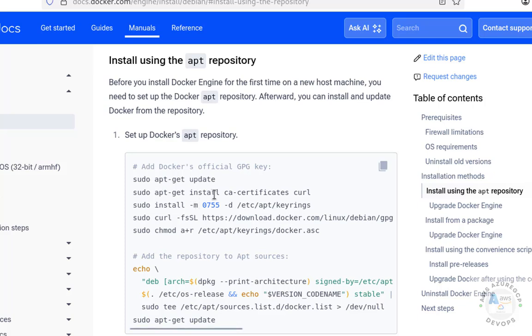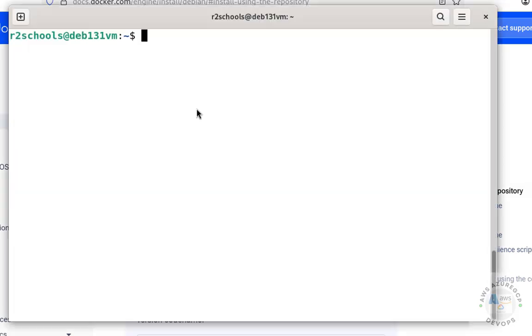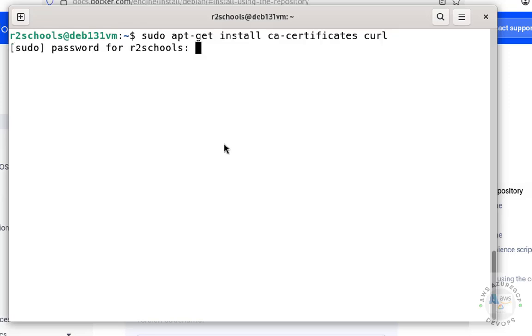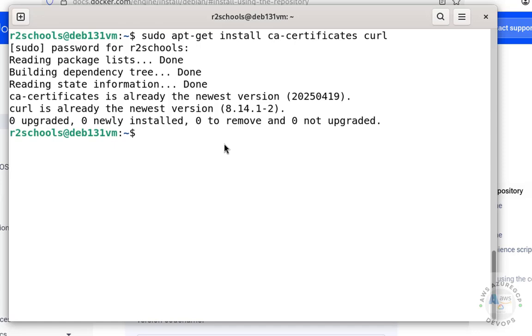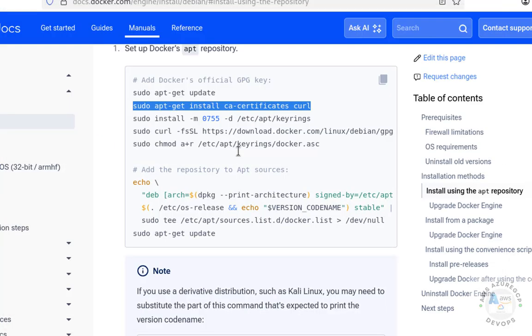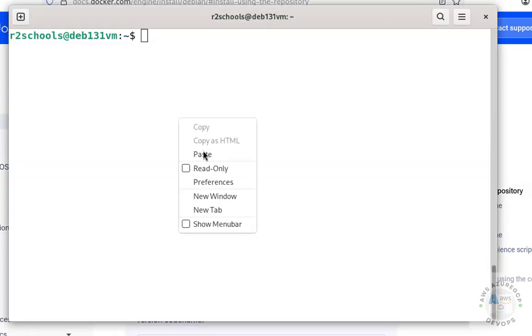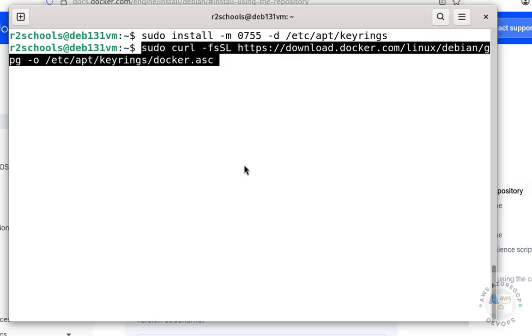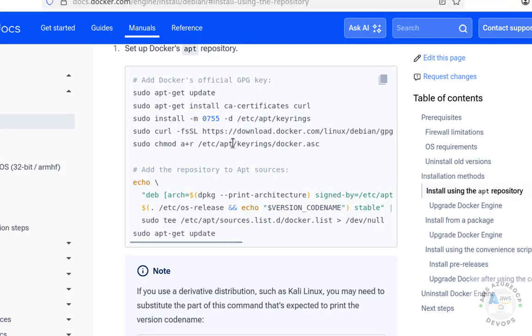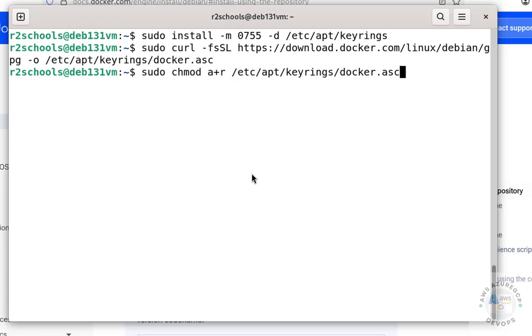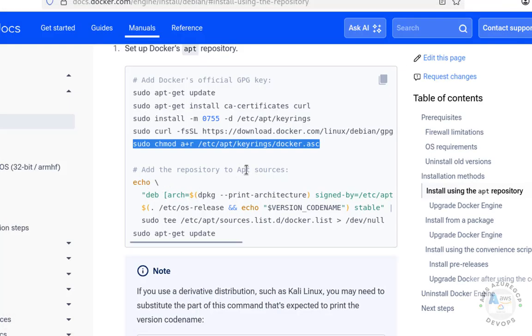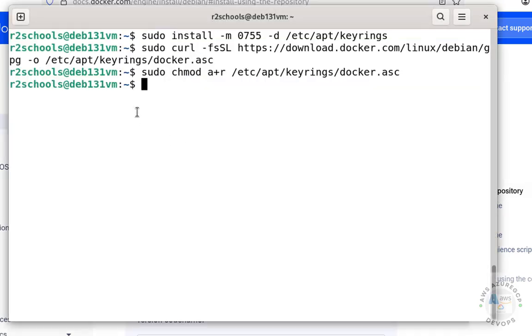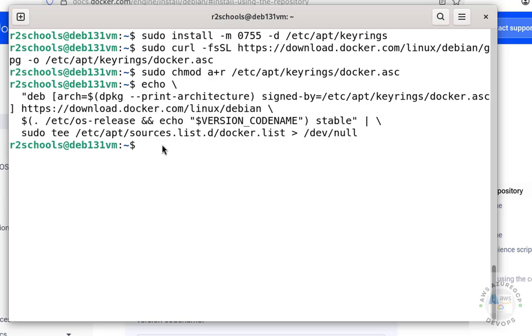Now install curl and ca-certificates. See, both are already newest versions. Now create the keyrings directory. Now add the repository to apt sources. So copy entire these 4 lines, paste it, hit enter.